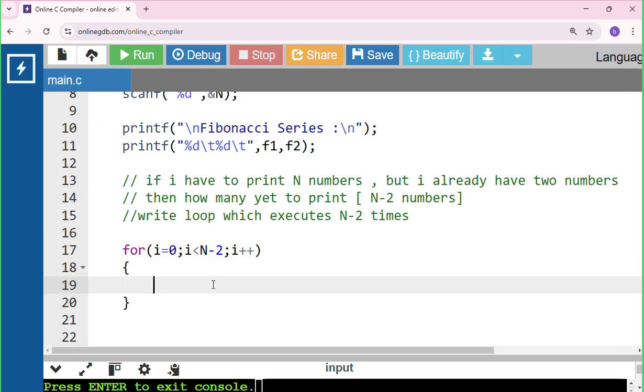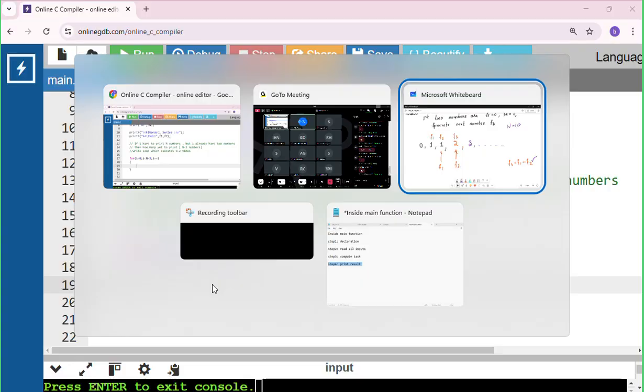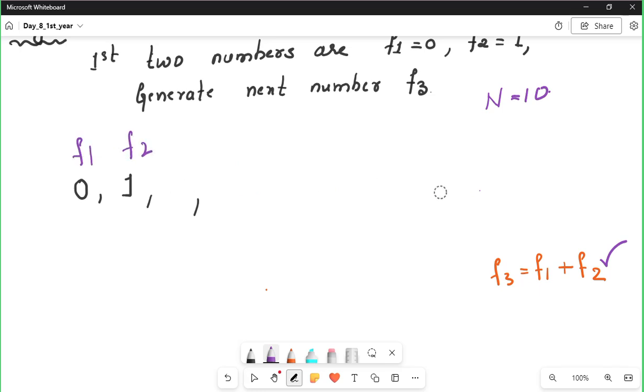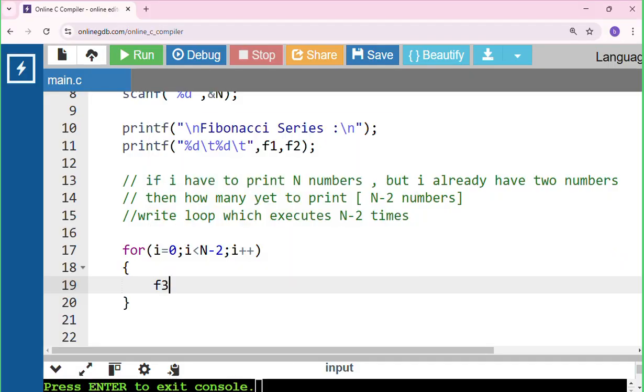Then inside this loop, what is the first step? The first two numbers are with us, f1 and f2. I want to get the third number. How do I get it? I have to write f3 is equal to f1 plus f2, correct?